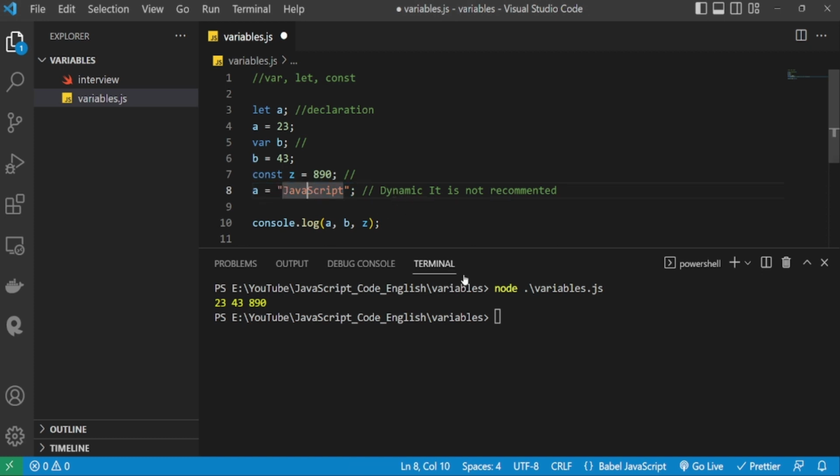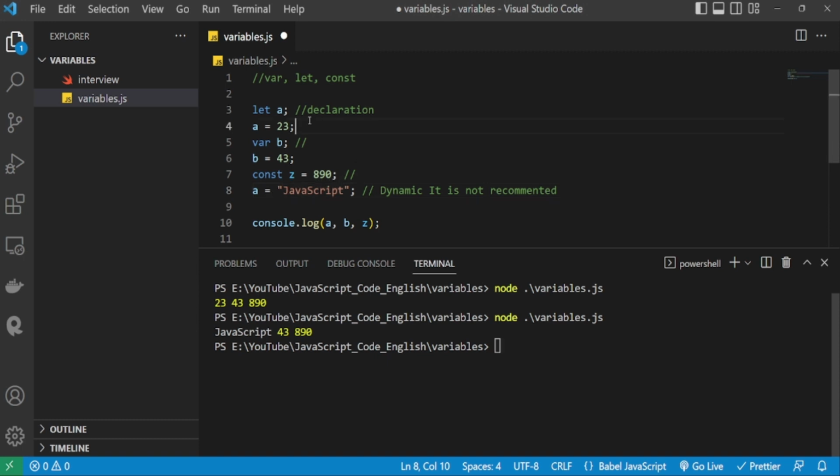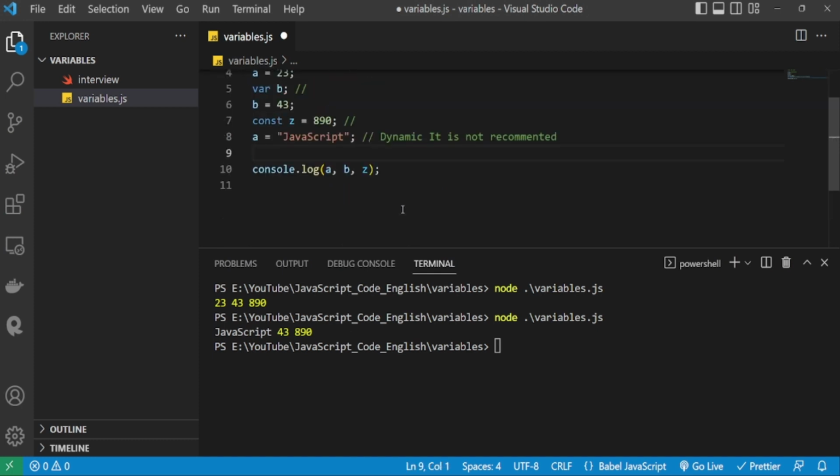Now I just want to show the printed output here. See here, the value is printed. JavaScript means we can update at any point of time with a different type. See, this is JavaScript. And here is one tip I want to share about console.log. Here you can see many things are printed: this is JavaScript, this is 43, and this is 890.